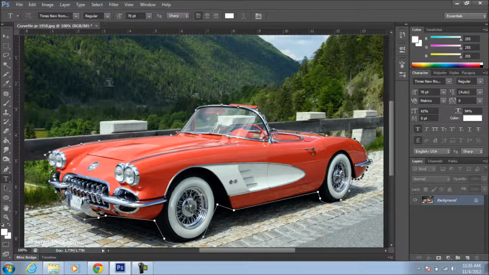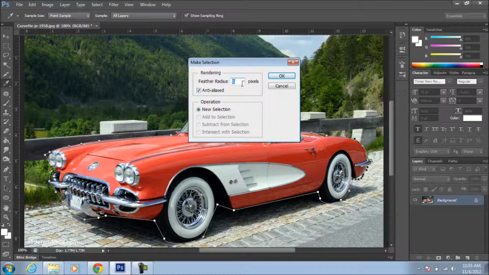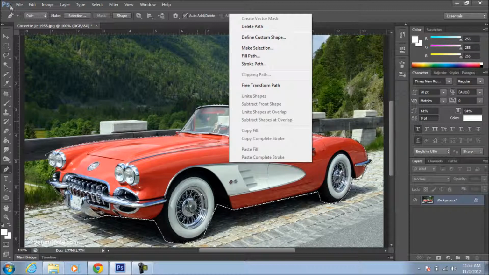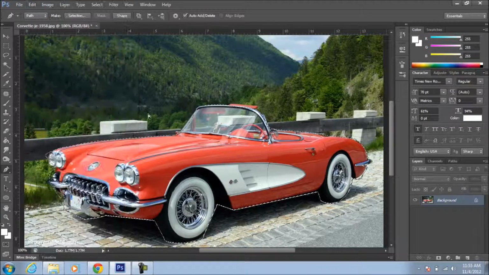You can also use the path. Let me go back and use the path. You can also make a selection. So I can go to my pen tool once again, make it a selection, and okay. And now I can copy paste it. So I can file, copy, and paste.